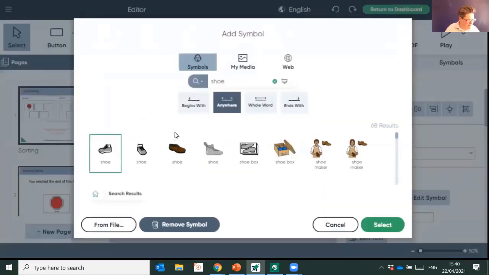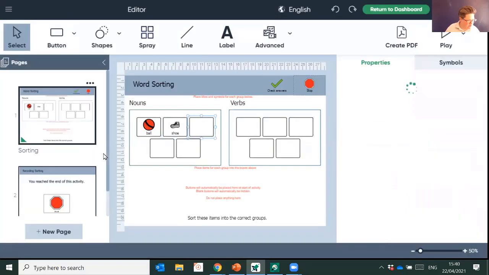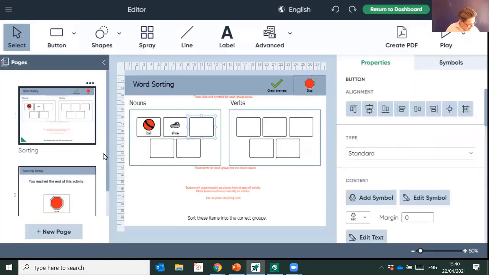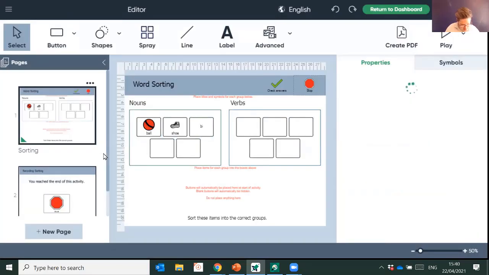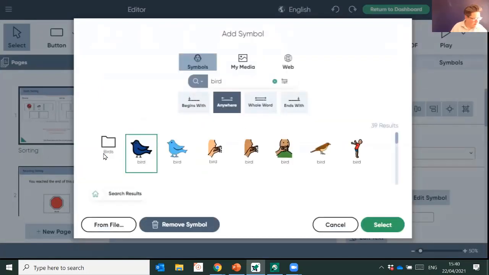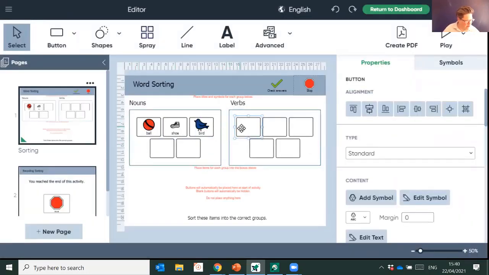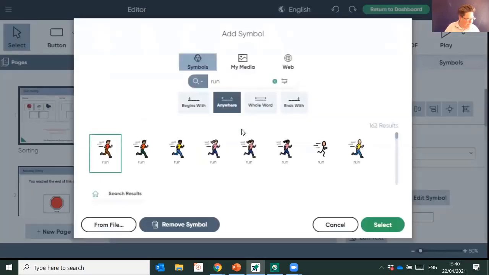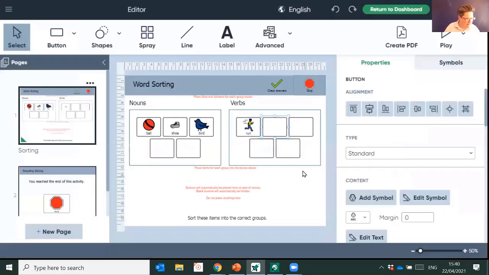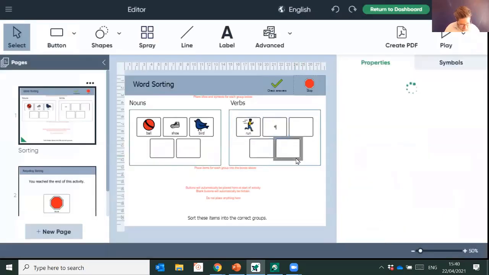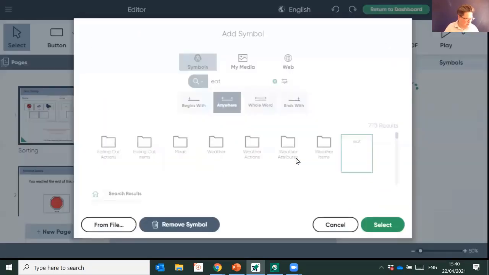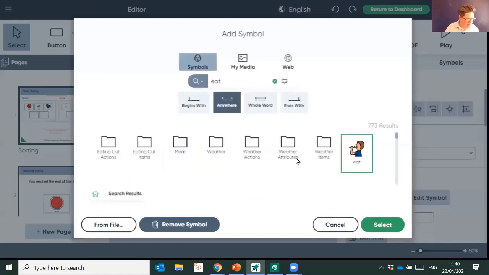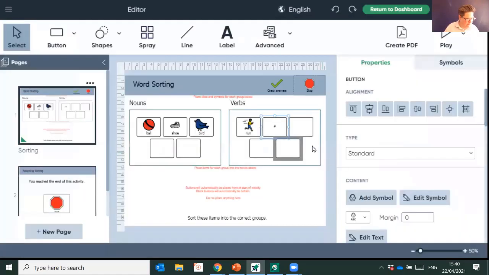So again, type, hit enter, and I can choose from different symbols here. I'm quite happy with this first one, so I'm just going to choose that one. And then just one more. There we go. And then I'm going to come to my verbs. I'll just do a few. And again, I'm just typing, selecting the symbol that I want and clicking select. Let's do a couple more. Or I can just hit enter if I'm happy with the first one that comes up.